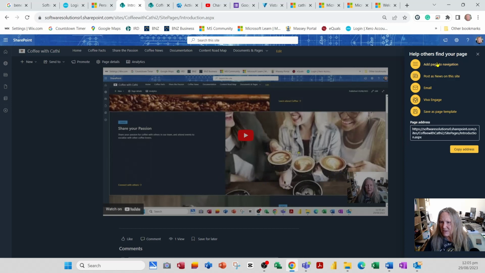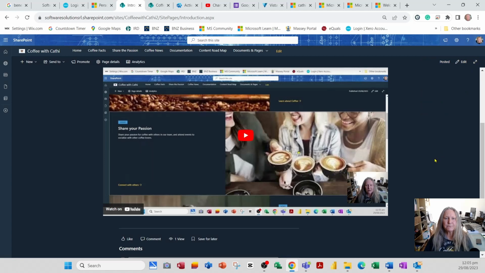We can add this page to the navigation. We can also post it as news. I might post it as news. I might also send an email to everybody, or I might save it as a page template. And this is the page address that I would send them. But I'm just going to add it as news and close that.